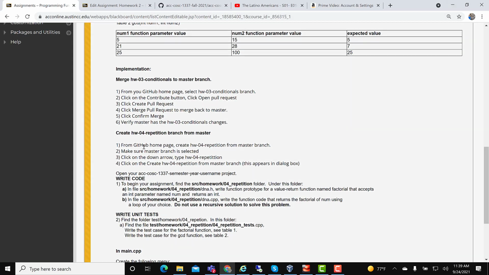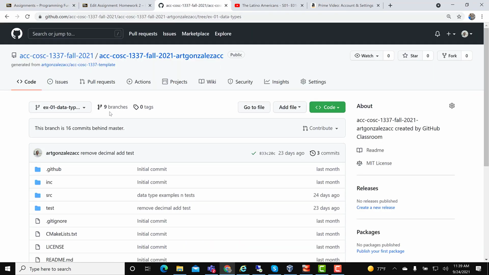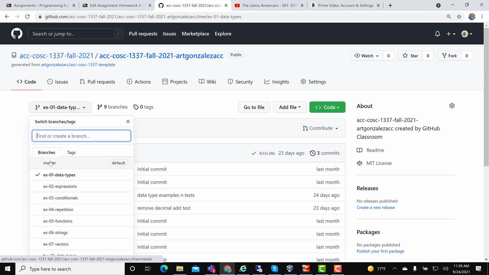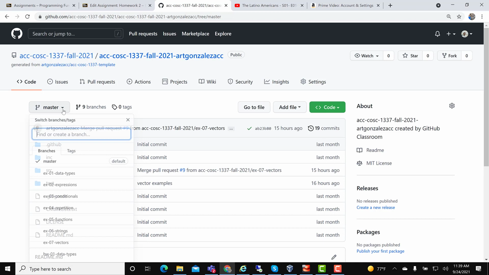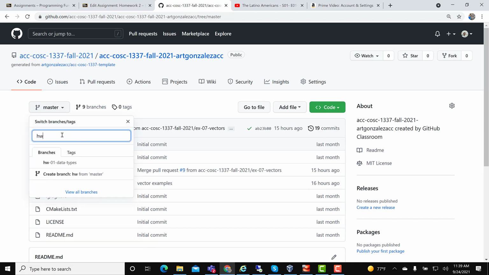Finally, create the homework 4 repetition branch, again from GitHub. Come here to your home page, make sure you are on master, type HW04 repetition, click create branch right here, and that'll create the branch. At this time, I will not create it for myself.